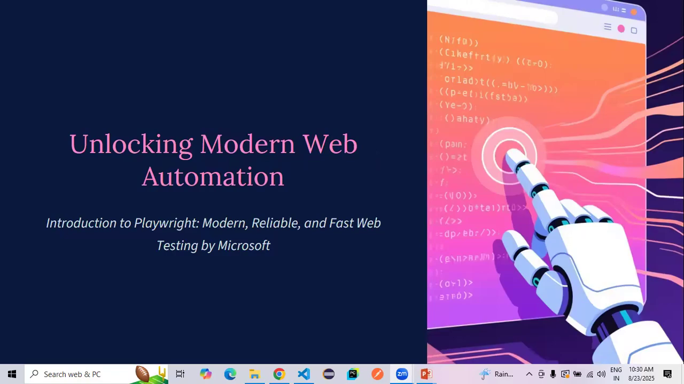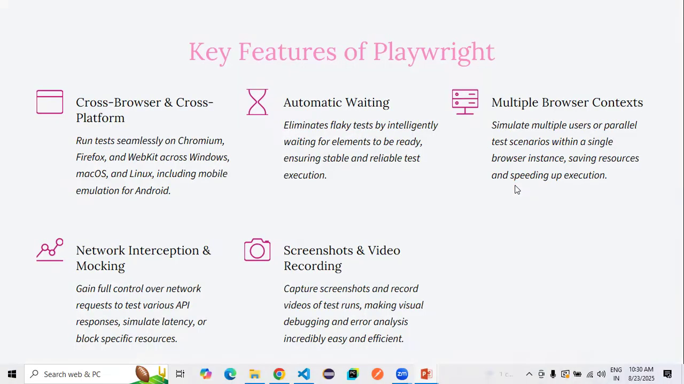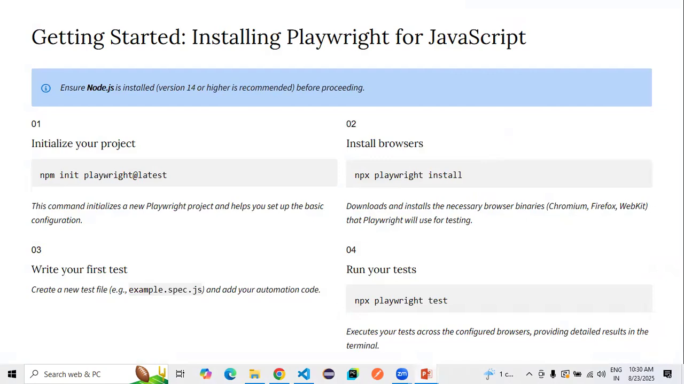So this is going to be session 2 in the Playwright automation series. In the last session, we looked at the introduction to Playwright. And in this particular session, we are going to go further and look at how to install Playwright, how to download the tools which are required for Playwright. So we are going to follow all these steps.